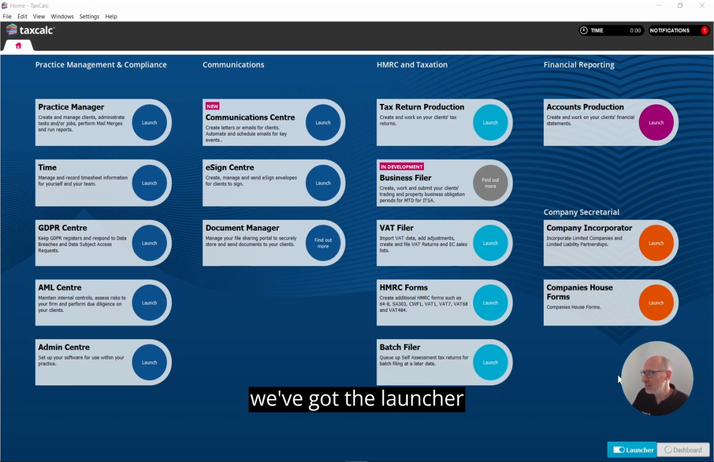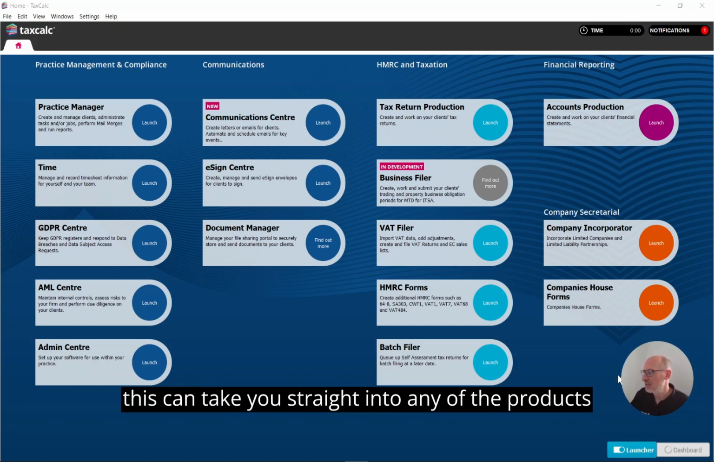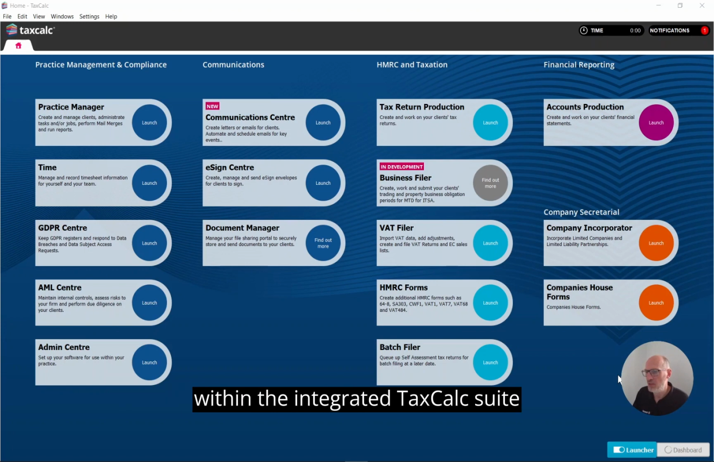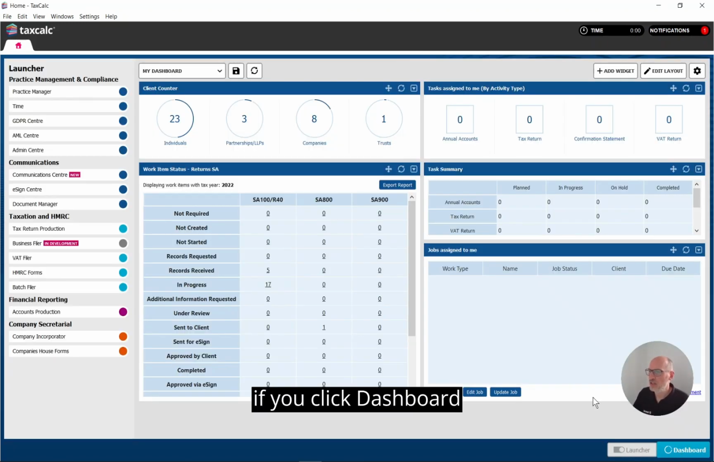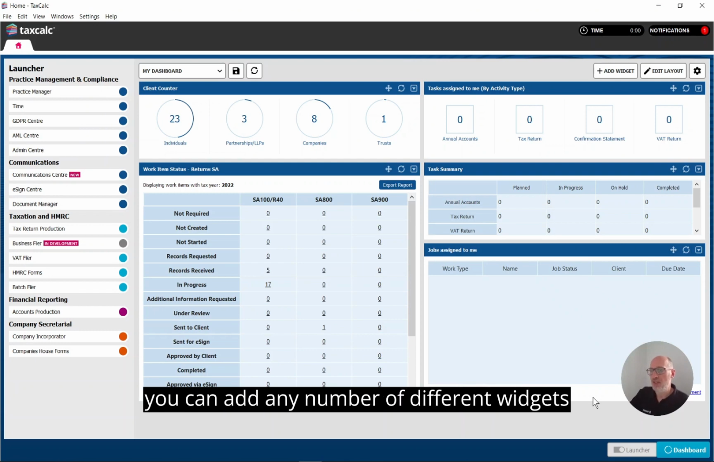So in front of me we've got the launcher. This can take you straight into any of the products within the integrated TaxCalc suite. If you click dashboard, then you'll have the dashboard view that you can add any number of different widgets.